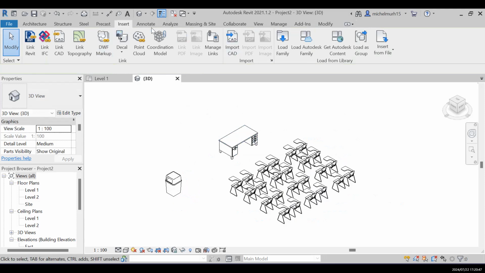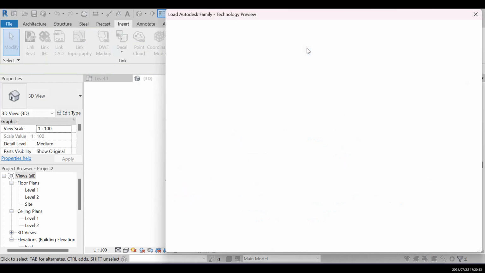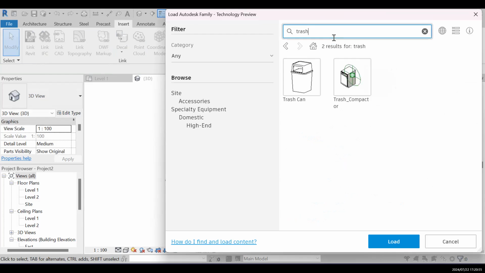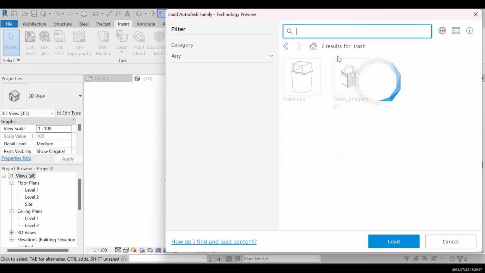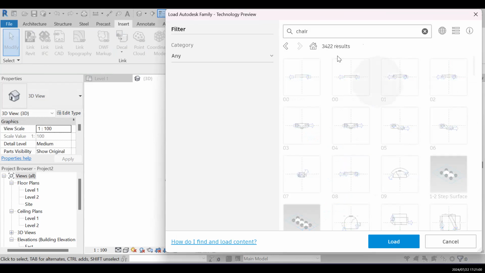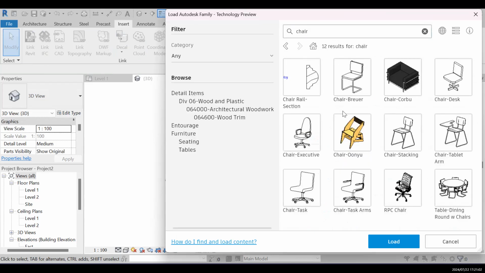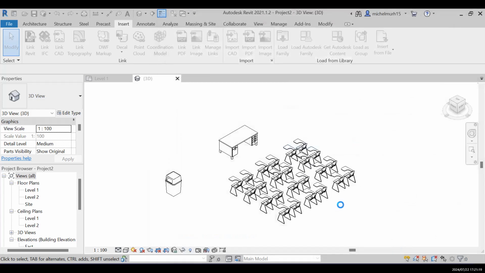So what I'm gonna do here, I'm gonna go again on insert, and I'm gonna get the load Autodesk family, and here I'll take the chair. I'm gonna write chair and press OK and enter, and I'm gonna take, of course, the executive chair. This one is more comfortable for a teacher. So you have more options here, but I'm gonna take this one here. I'm gonna press load, and I will wait a little bit.